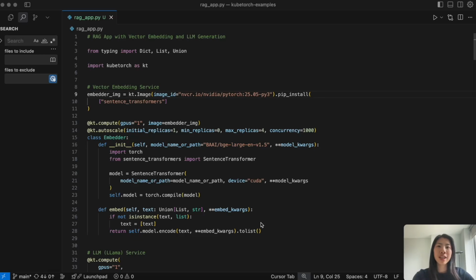Today I'm going to demonstrate how to use Kubetorch to build a retrieval augmented generation app. The app supports endpoints for adding documents into a vector database and then generating a response to a question using the additionally provided documents. To do so, it makes calls to an embedder and a llama model, and these are each deployed as independent Kubernetes services using Kubetorch.